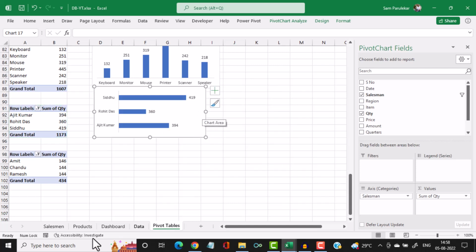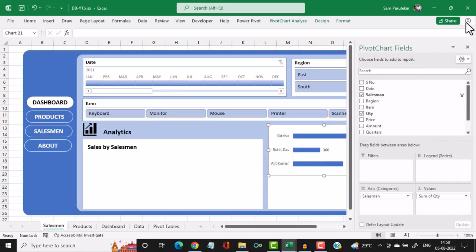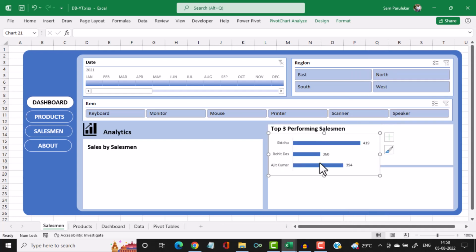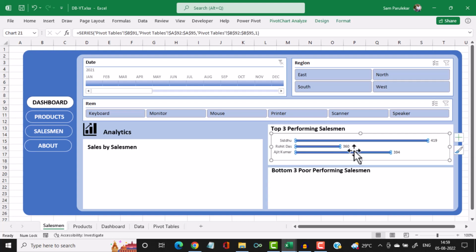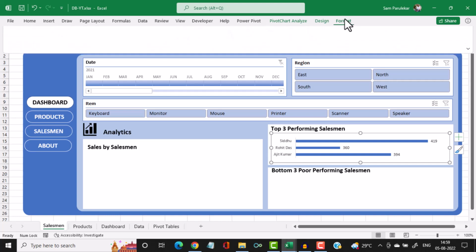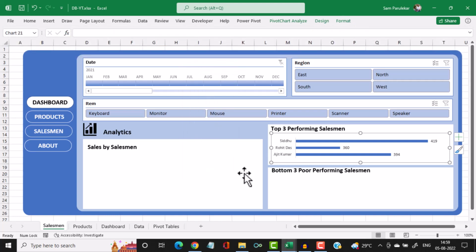I Ctrl C copy it, come into the salesman, Ctrl V paste it, close the pivot chart field, drag this down and adjust this so that it comes here. And you don't want the border, so format and shape outline and you say no outline.